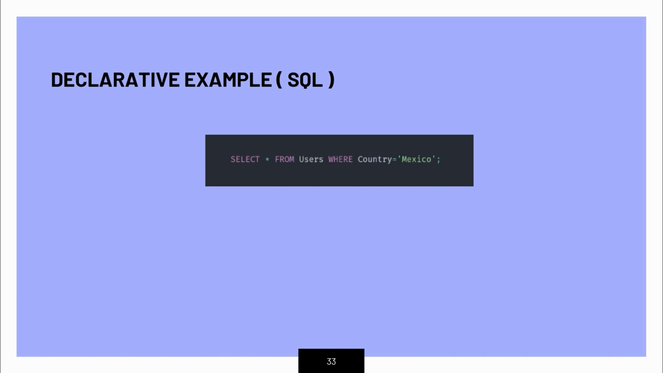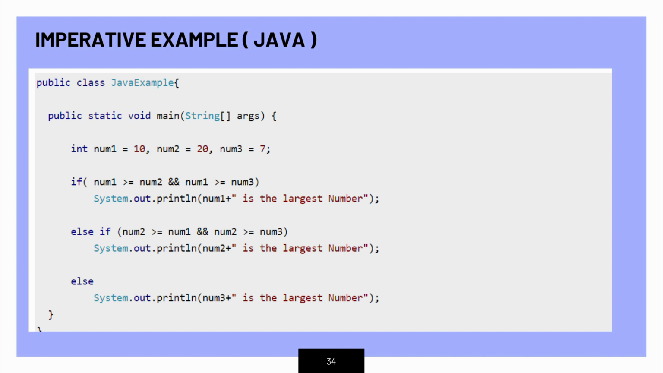So sebenarnya in this line of instruction telling the computer what to do, which is very different compared to imperative in Java, for example. So here's the Java code example. Okay, siapa yang tak pernah nampak programming tu, don't freak out. I'm gonna explain to you one by one. Okay, yang the first two line ni, tak apa, kita skip that one. Okay, yang int num1 equal to 10, num2 equal to 20, num3 equal to 7. So this line is basically telling you there are three numbers: 10, 20, and 7.